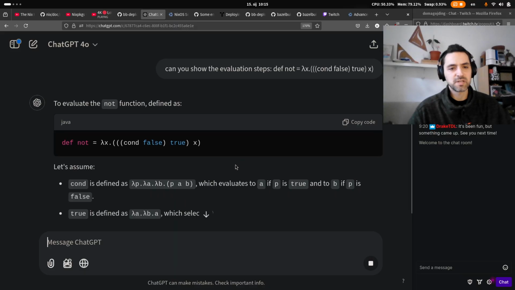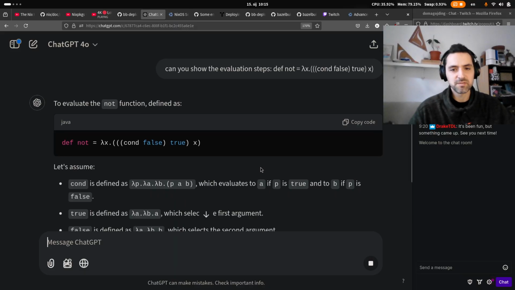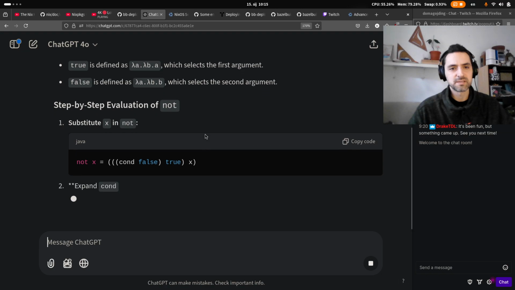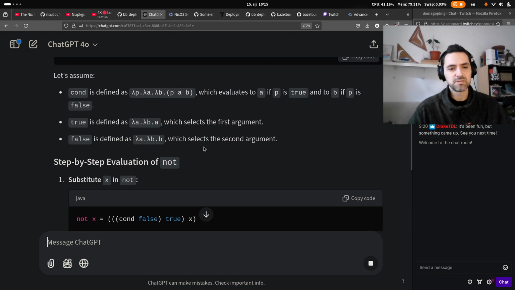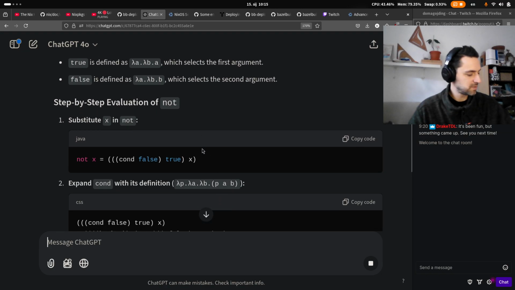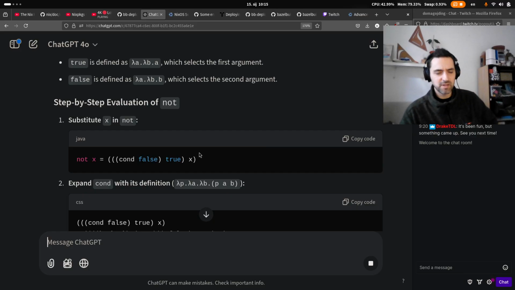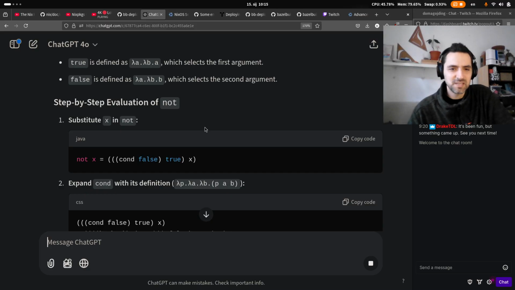Let's assume cond is defined as, yeah, which evaluates to A. Yes, this is all correct. So ChatGPT is good for showing you the steps. There are certain programs, I think called steppers or something. They show the evaluation steps, the intermediate evaluation steps.